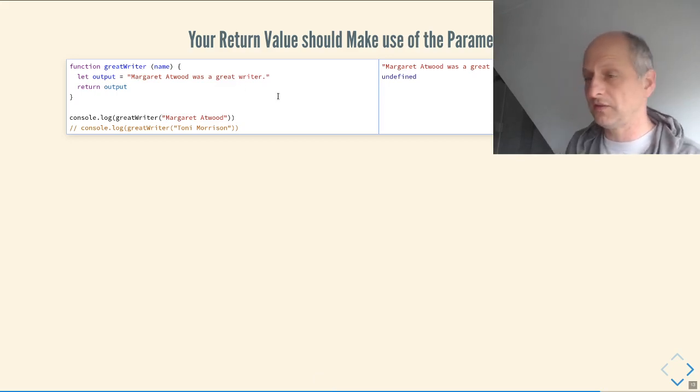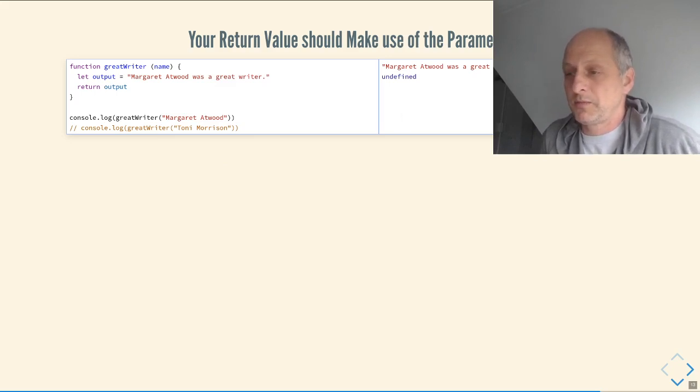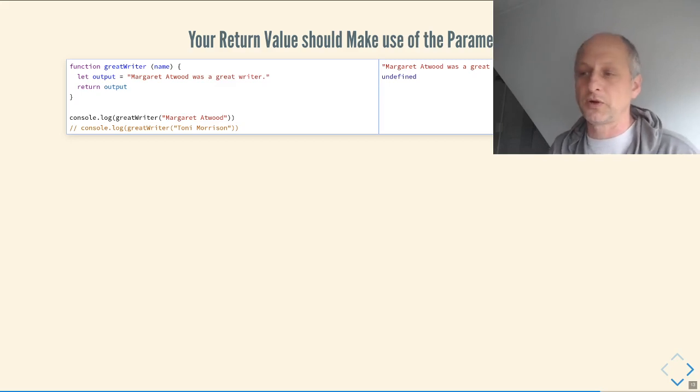And if we look at this, we can see that, in fact, the function great writer does just what we expect when we pass it Margaret Atwood. It returns the string Margaret Atwood was a great writer. Awesome. You might think, now I've done the work that I had to do. I'll move on to the next assignment, or the next problem in the assignment.